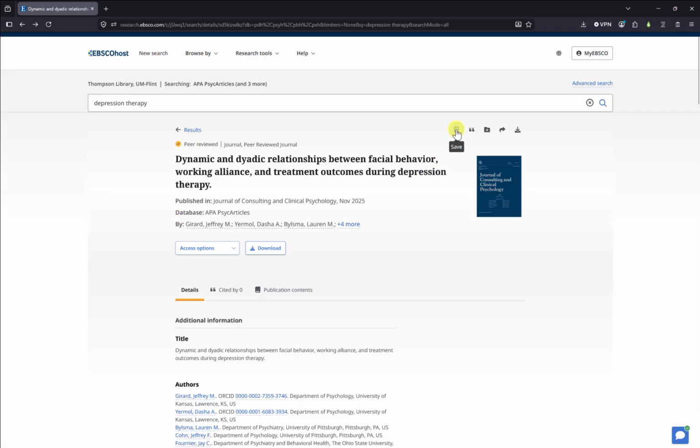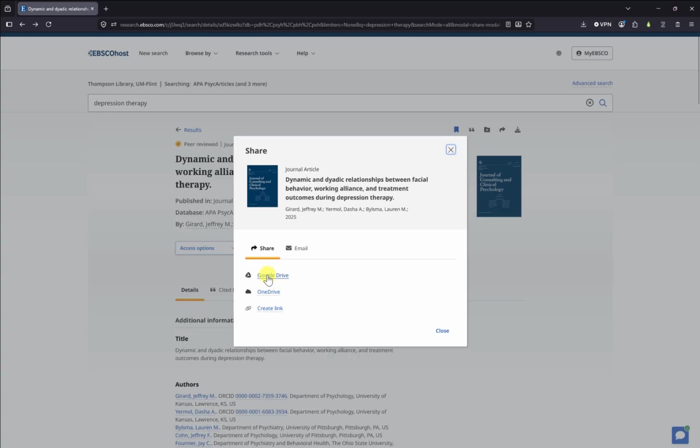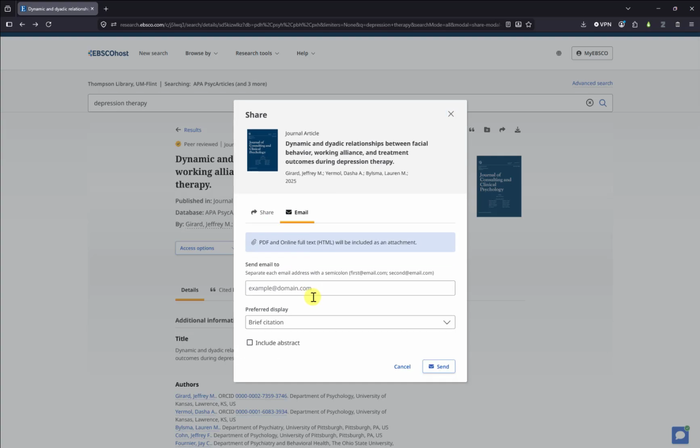And you'll notice in here again, those same save, cite, share, and download tools are listed here just for this individual article. So I can again save this to my folder if I wanted to. I can also share out and actually put things in Google Drive, create a link specifically back to this, email basically a copy of this to myself as well.